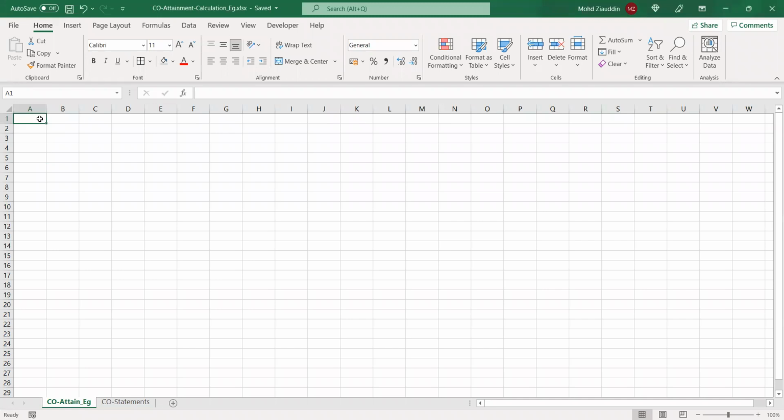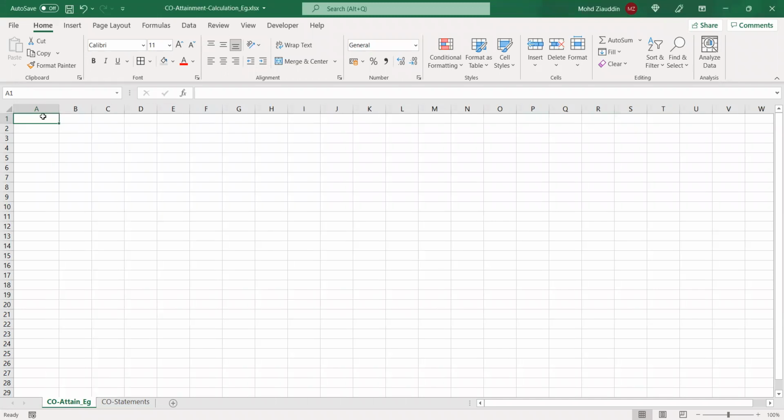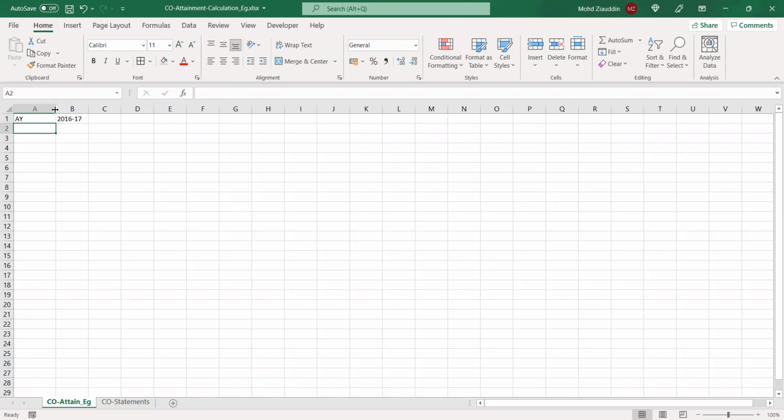You can take a dummy sheet. So here I will enter some basic information which will help me in identifying this data once I'm done with the data entering part. Okay, so I will note down for which academic year this particular sheet is. This is very important to note down, because down the line you may not know for which particular academic year you have calculated.